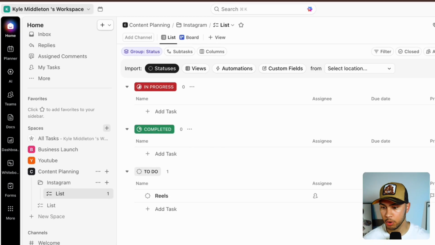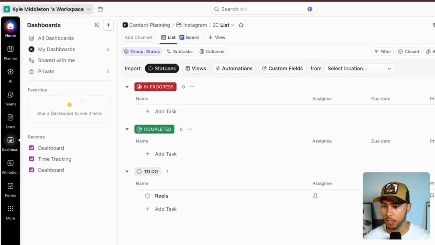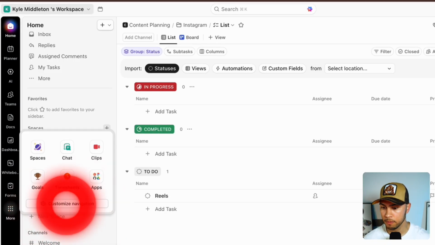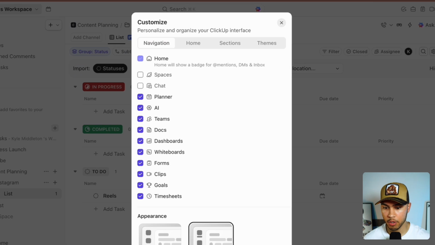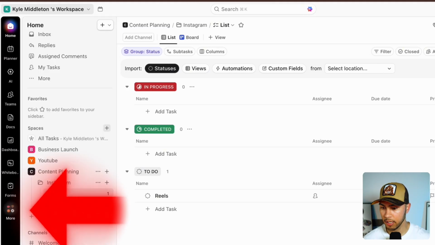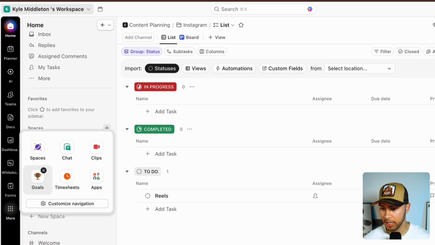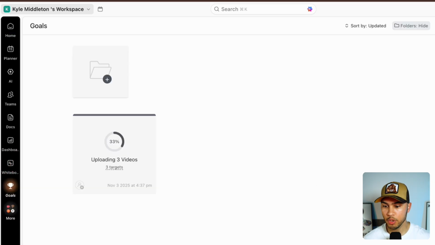In the left column, you should see goals. If you do not see goals, scroll down to more, custom navigation, and make sure you have goals selected. If you still do not see it, click more and it may appear over here. If you would like to pin it to the left column, simply select it. Once you have added goals, you will then see it in the left column.